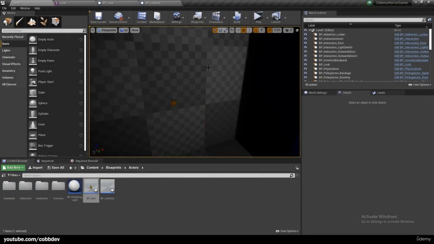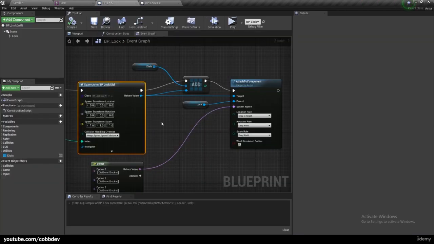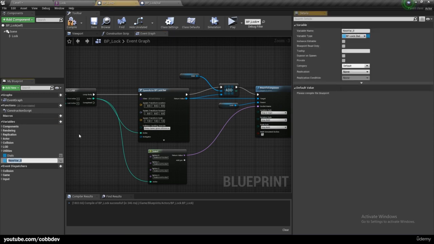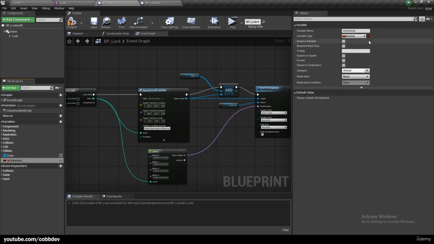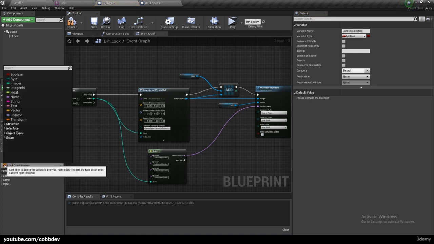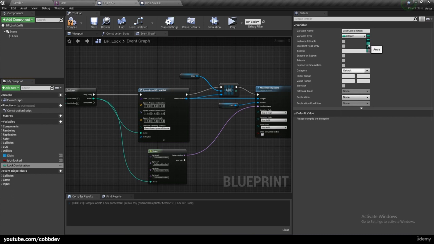Perfect. Now we need to set a code in our BP lock. And while we're in here, let's go ahead and add a variable for is unlocked. This will be a Boolean, but we don't want an array, so change this to a single variable. To create our code, we need to know our 4 numbers and which dial they're connected to, or in easier terms, what order they're in. So we're going to create a variable called lock combination. This is going to be an array of integers, more specifically 4 integers. So make it integer, and then up here, change this to an array.